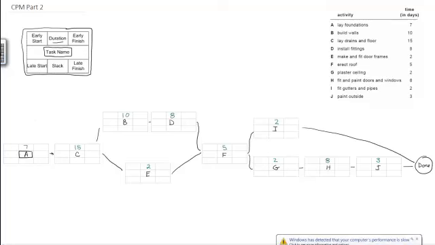So we have our network. I've replaced the circles with the squares that are going to contain our additional information. I've filled in the activity letter and the duration for each one of the activities. The first thing that I want to find is what's called the critical path. The critical path is, where can this project not be delayed? Which of these activities have to occur on time, otherwise they're going to cause the whole project to be longer?